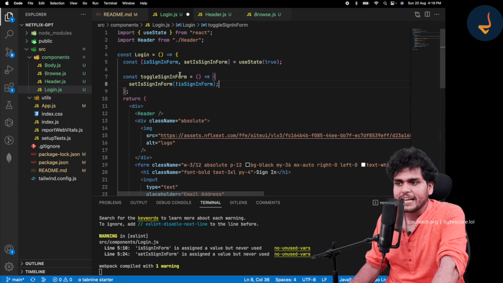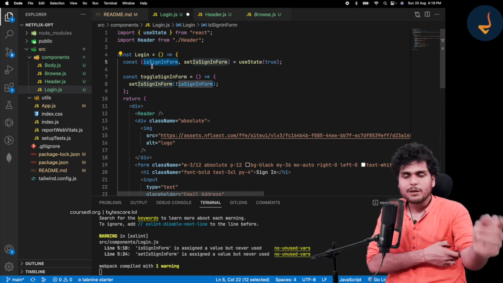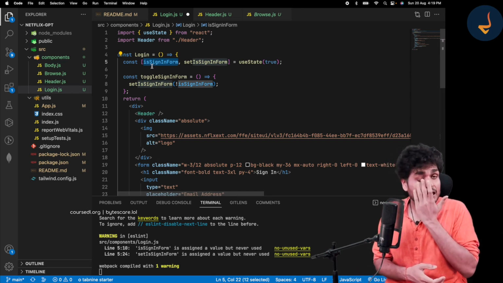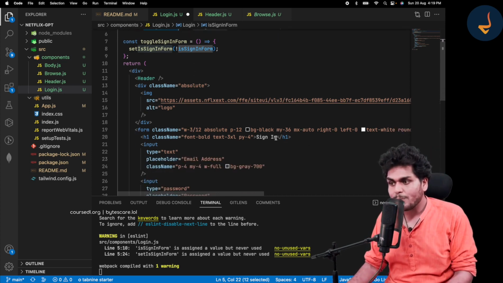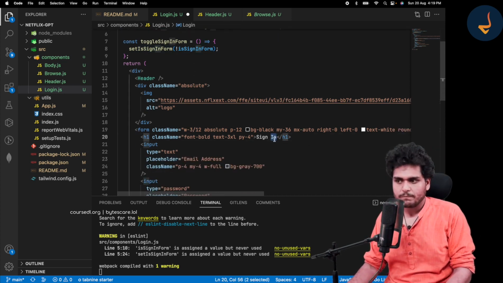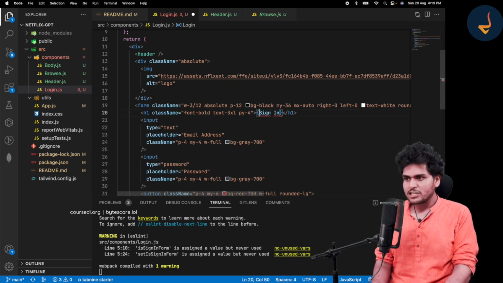Now if you click it, this variable will change according to our form, right? So according to this variable, I can change whether my form is a sign in form or a sign up form, right? So over here, instead of this sign in text, I can have my logic, right? How can I have some logic? I can have my JSX.